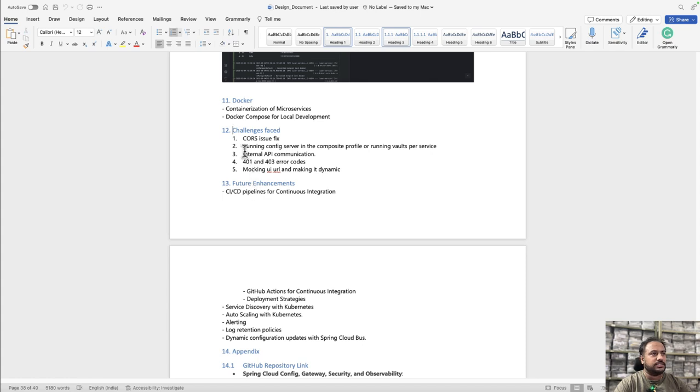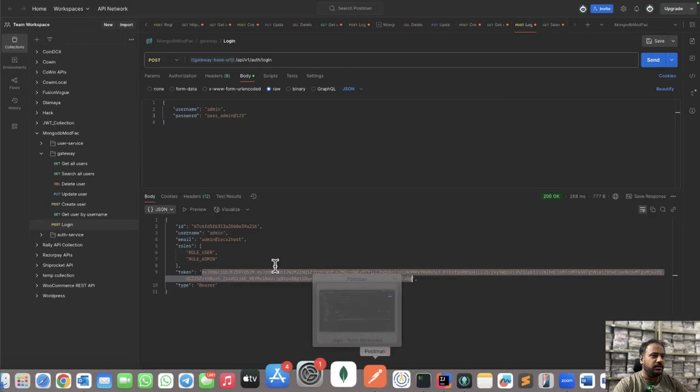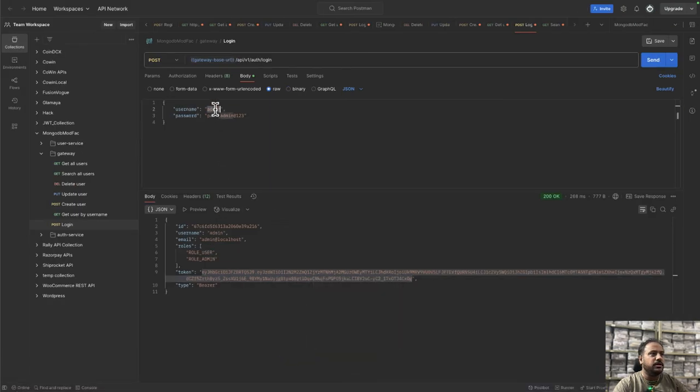It was a CORS issue which took big time. Running the configuration server in a composite profile, which is basically running multiple vaults per service, I was not able to do. So within a single vault, I was creating a separate bucket for that. Then internal API communication was one thing which took some time, but I finally fixed it. Getting 401 versus 403s was a challenge. My loggers were not working. My error handling was not working properly.